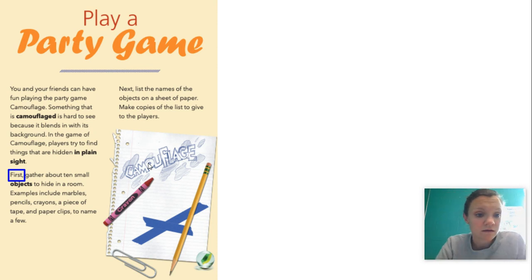Let's keep reading. Next, that's another sequencing word. Next, that tells us that's the next thing that's happening. Next, list the names of the objects on a sheet of paper. Make copies of the list to give to the players. Let's see what we do.